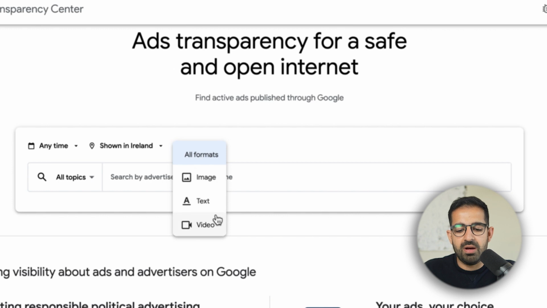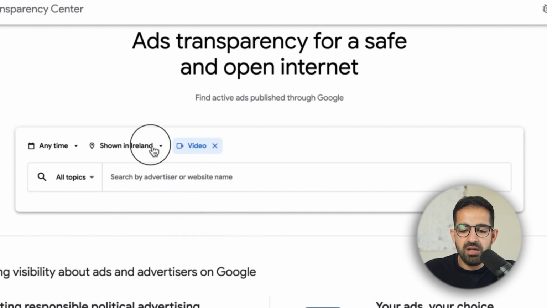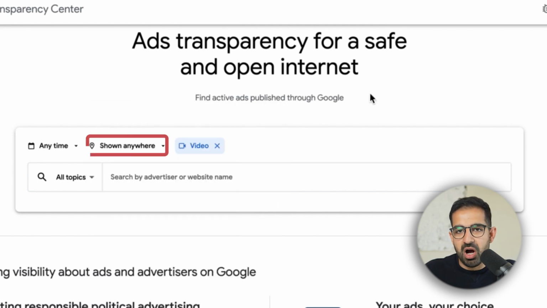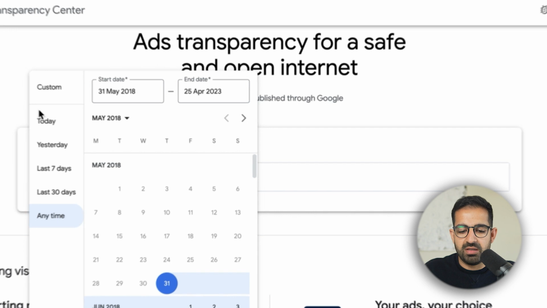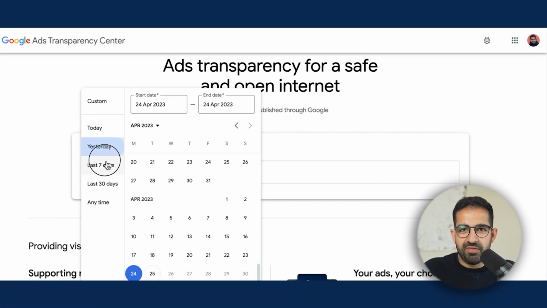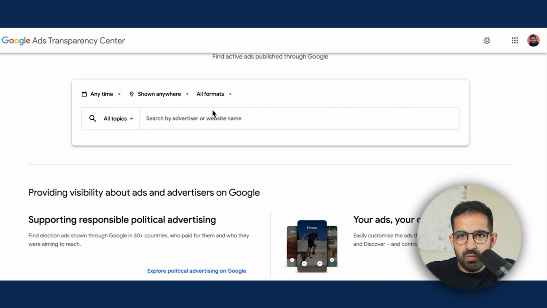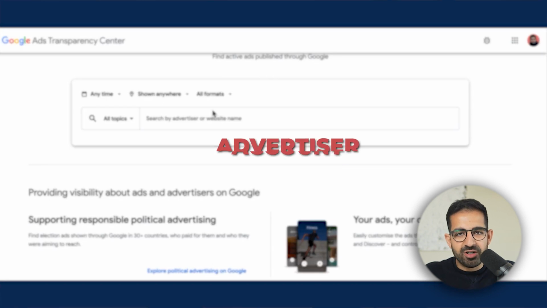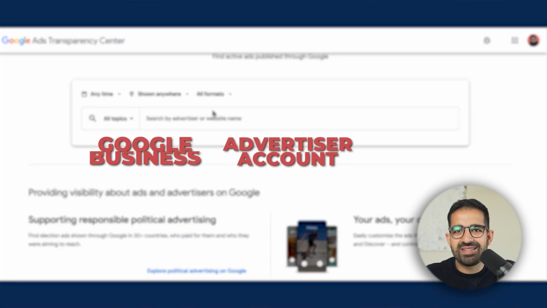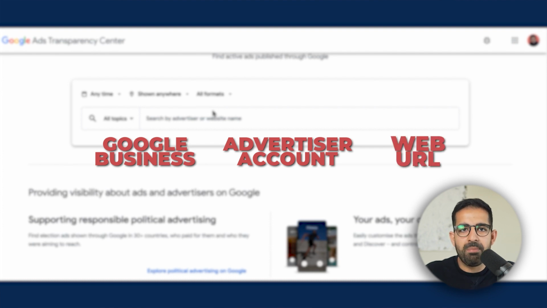So here you can sort by what sort of ad type you want. For YouTube ads, we're obviously going to be focusing on video, and then you can take a look at what geography and when the ad started to run. So let's do a couple of examples here, and I'll talk about some of the benefits and the drawbacks of using this ad library. With this ad library, you're actually able to look up ads based on the advertiser account or the Google business linked and associated with a Google account, or a web URL.